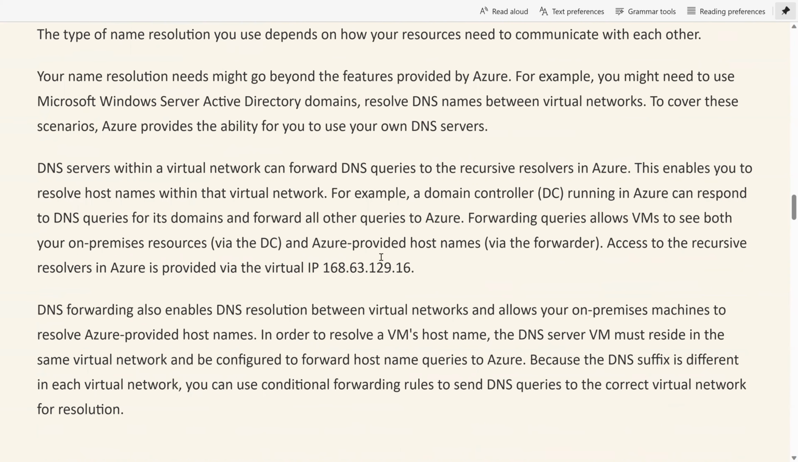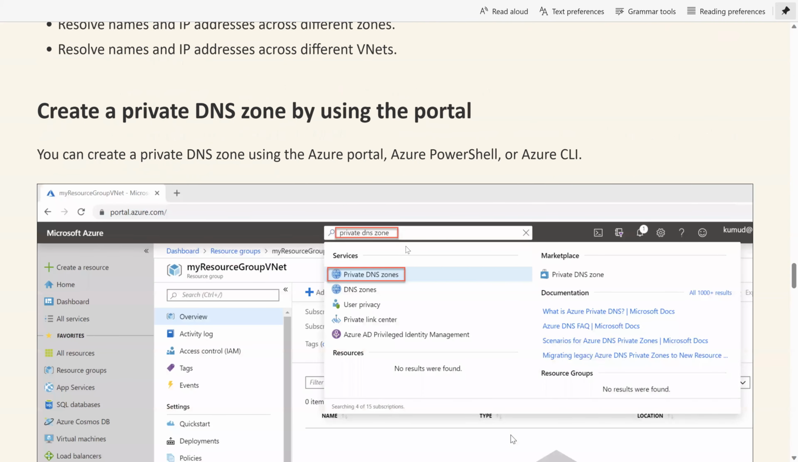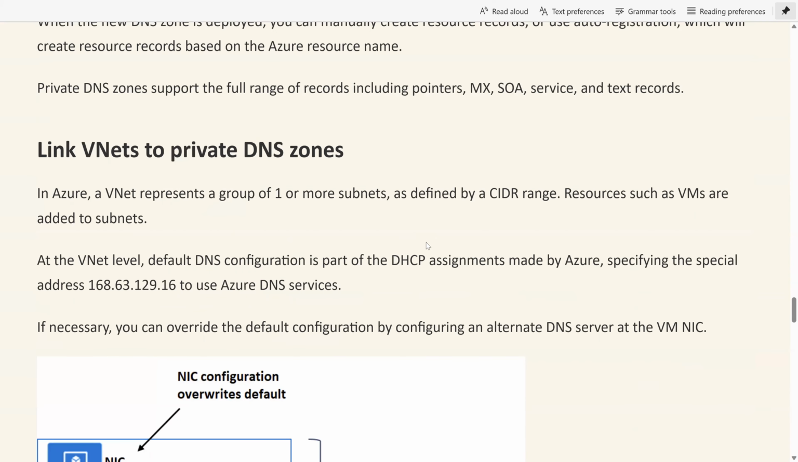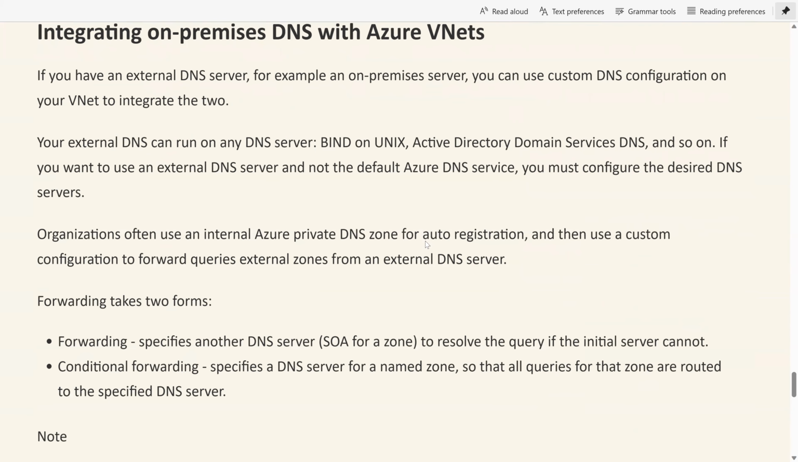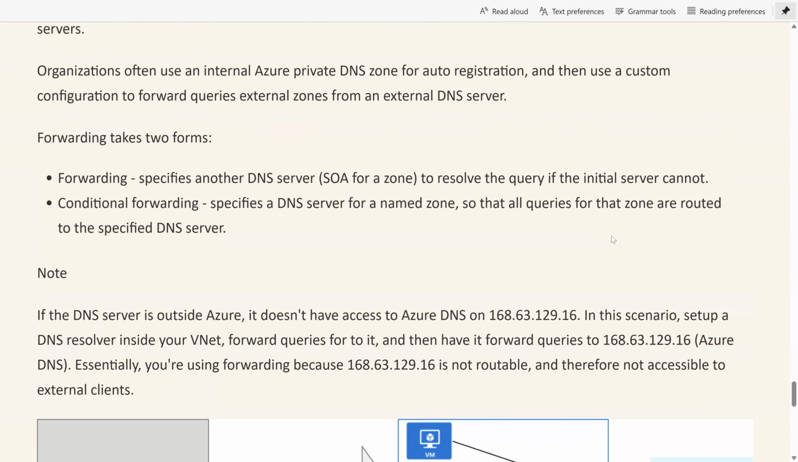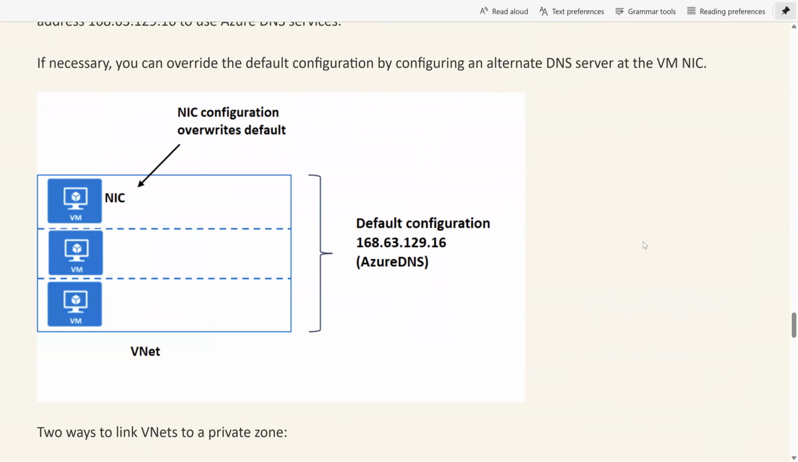So the question may arise here, all right, suppose I am on-prem, I have an on-prem data center, and then can I delegate my services to Azure DNS? The answer is yes, we can delegate that service. So let me quickly scroll down to the bottom. You will see that you have your on-prem DNS, and then you can use this conditional forwarding, where the query is going to the Azure VNet, and from there it is resolving the DNS query. So that means we can use this conditional forwarding as well, and then the on-prem can redirect the DNS queries to Azure as well. It's up to us how we are redirecting the queries.